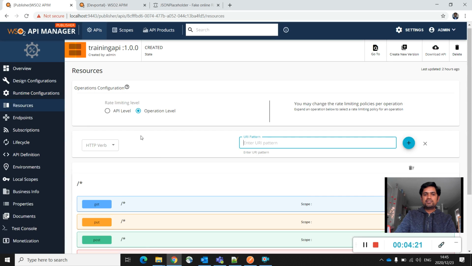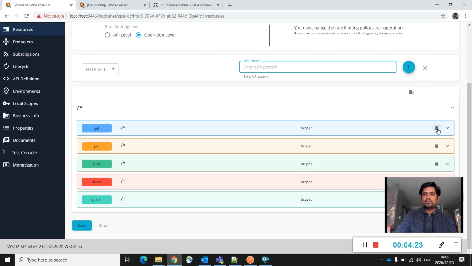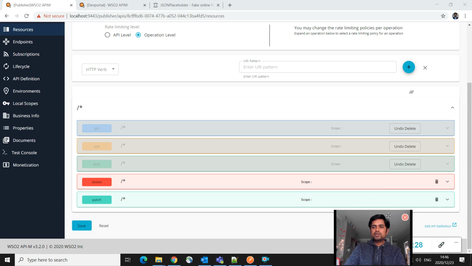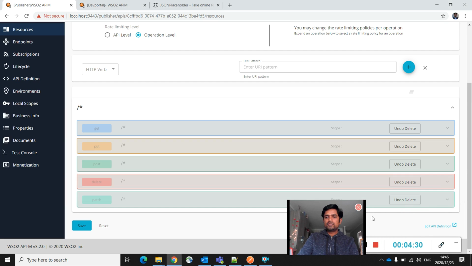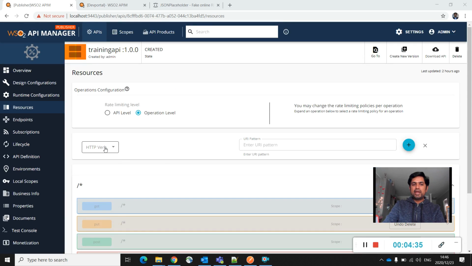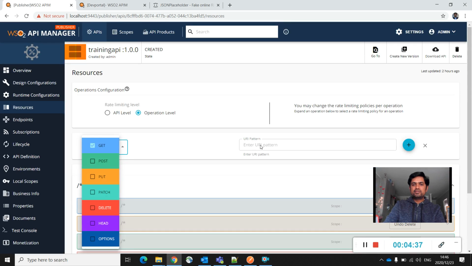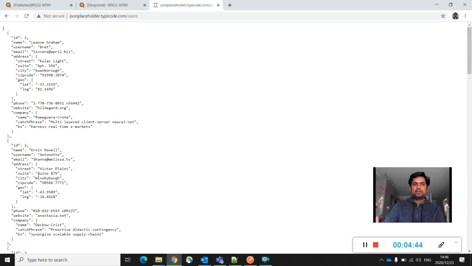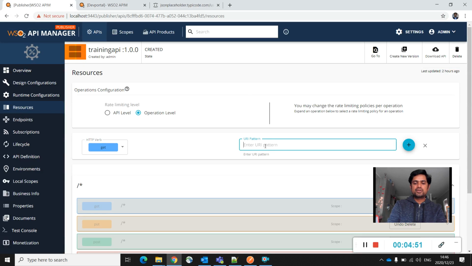On the resources section, there are already pre-built resources, so I'm going to delete them. And we will be adding one of the requests which is available in the placeholder, which is users. So you will see all the users which are available in this. So let me give that context path /users.